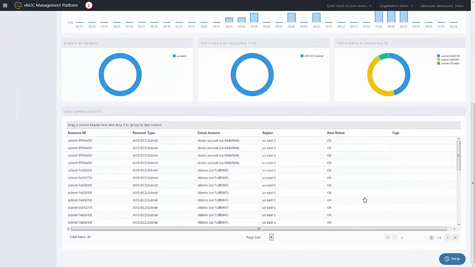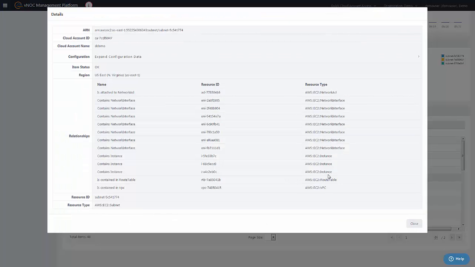I can find the particular one that I'm looking for. So now I can see all of the relationships that are contained within that subnet before I make any changes that can have a major impact.